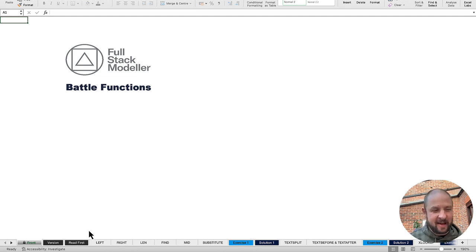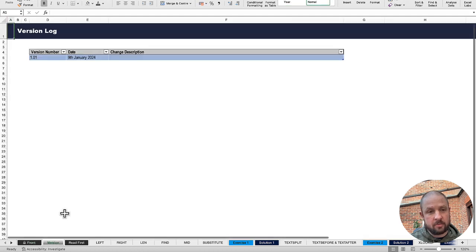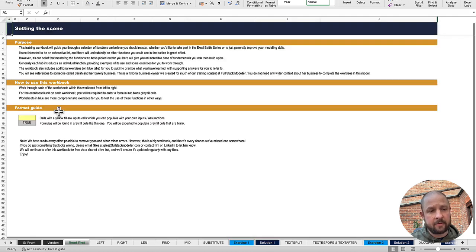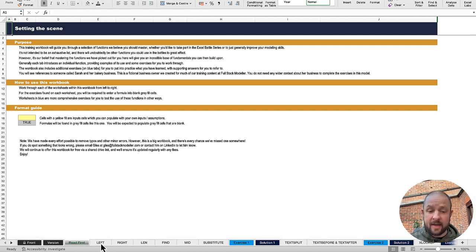Anyway, huge bunch of caveats to start off with. What does this workbook look like, and what do I want to cover today? So the workbook has a version control because I know that there are going to be little tweaks and updates that are going to be made to this as we go through. There's a little bit of guidance that you'll see on a read first tab. And then we get into the individual functions and the exercises.